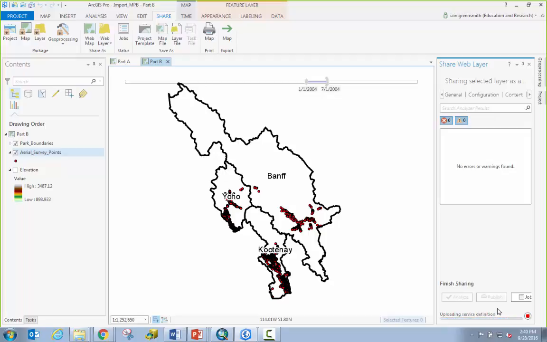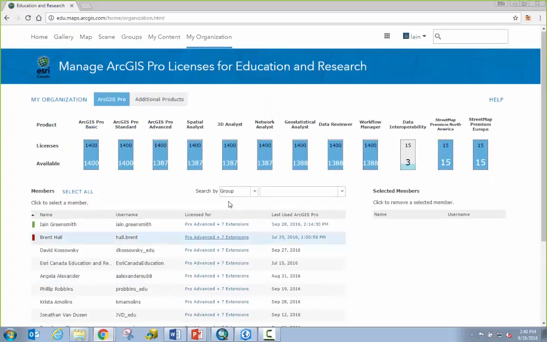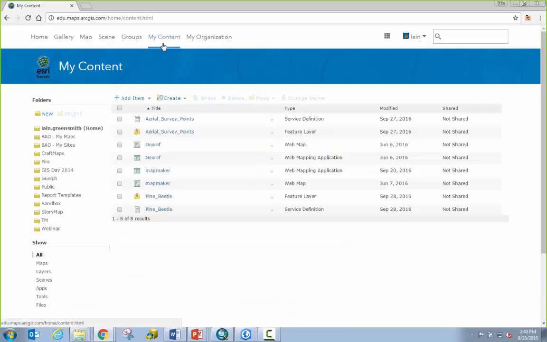So in the interest of time, what I thought I'd do is switch back over to ArcGIS Online. We'll get out of the managed license side and go over to my content. And you'll see here, I've got a couple of layers that I've published ahead of time. But the first one here is the one I want to show you. So I'm just going to click here, add it to a new map.